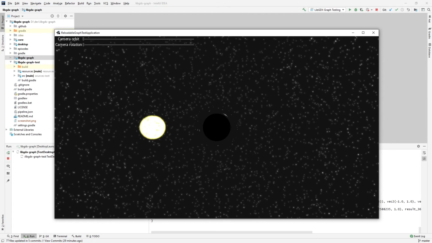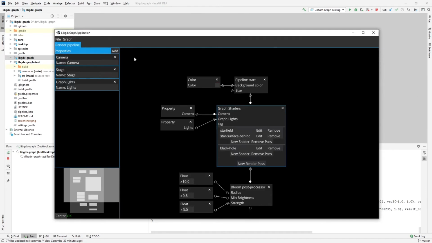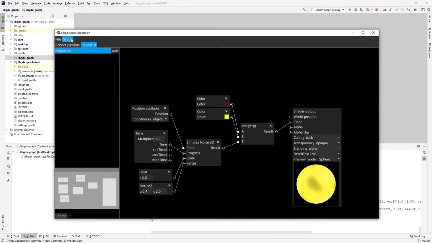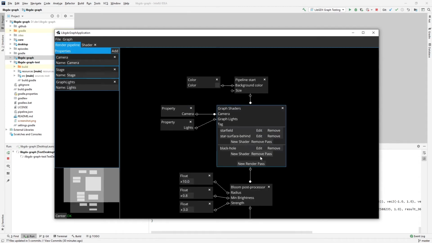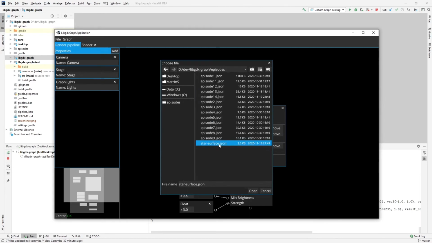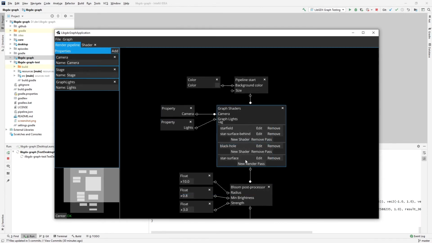So what I want to do now is copy this shader. I go to edit, do an export shader, and here I specify where I want to save it. Then I can create a new render pass, and in this render pass I load it from file. The way I named this is star surface in front. I save it. Basically I took the same one, it's just going to be drawn after the black hole.